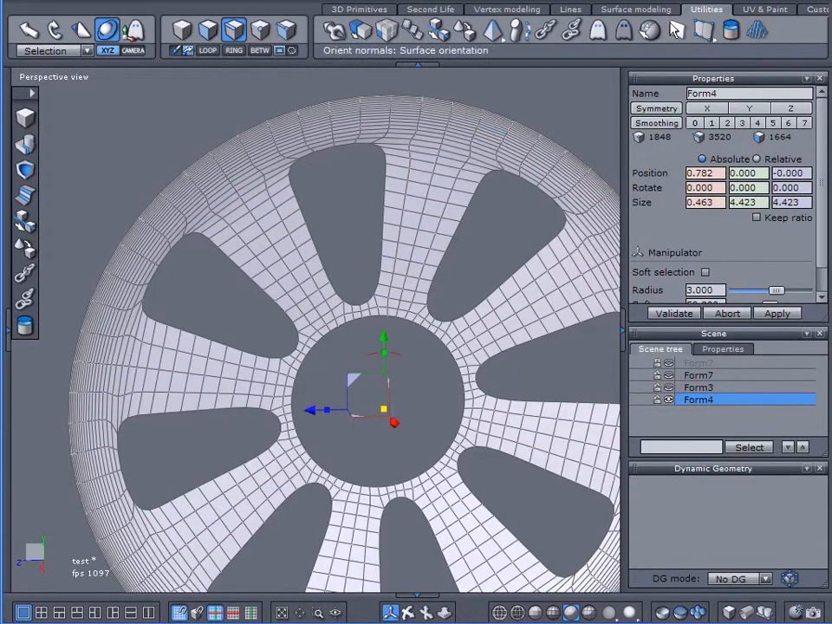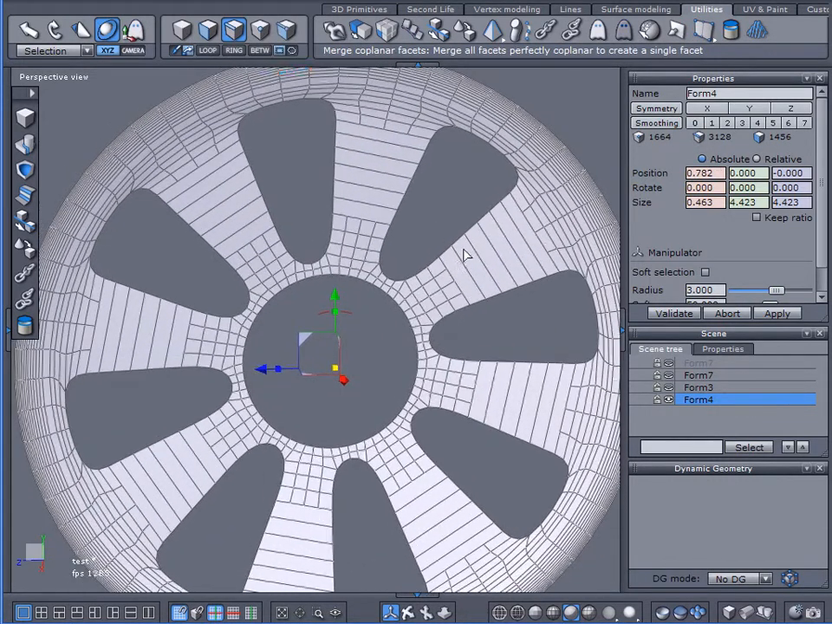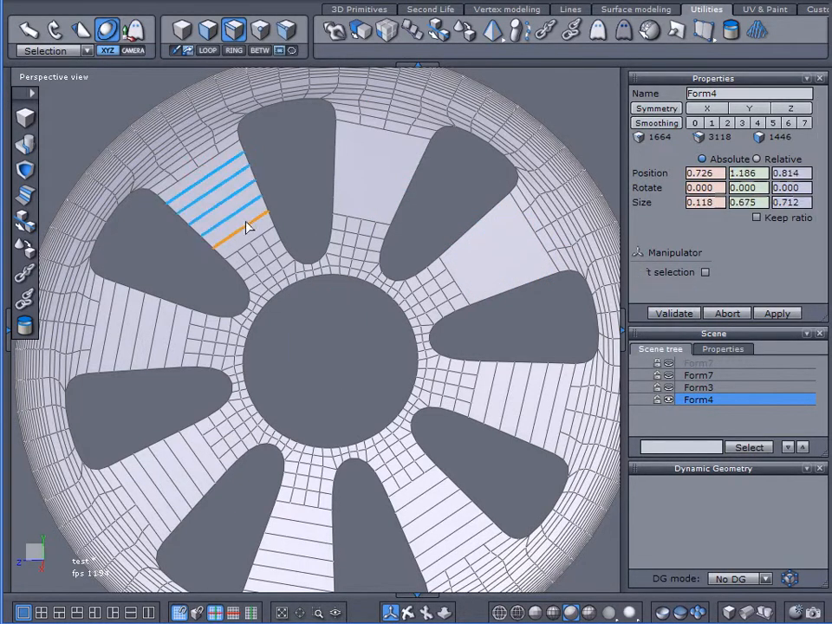Now, the first thing I think I'm going to do on this is I'm going to go ahead and run this. Merge the coplanar faces. Now, all of these are on this section here. This is one flat area. So I don't need all those subdivisions in there. I can delete those. I do not need them. All they're doing is running up my polygon count.